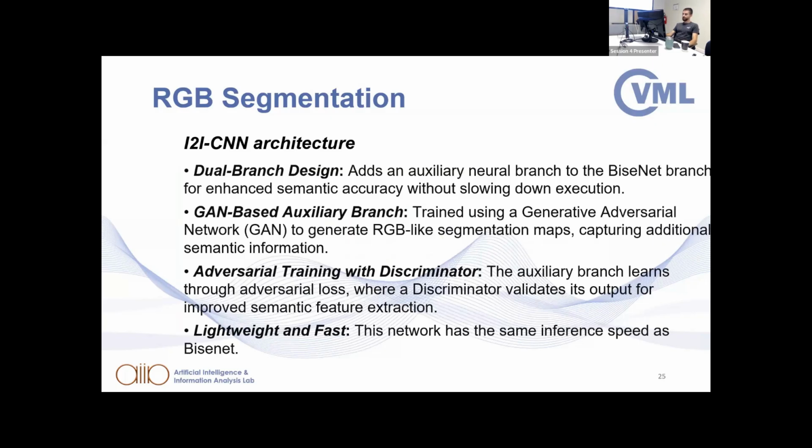Then we have a model that worked at AICET 2025. This is again similar to BiSeNet. However, it has an auxiliary branch added to the existing BiSeNet branches. The key here is that this auxiliary branch is designed to improve semantic accuracy without slowing down the execution.